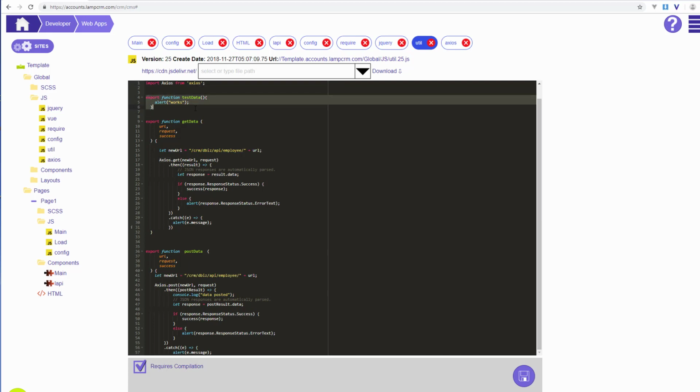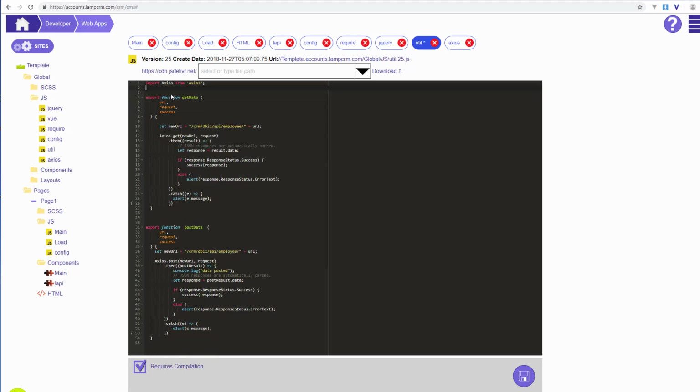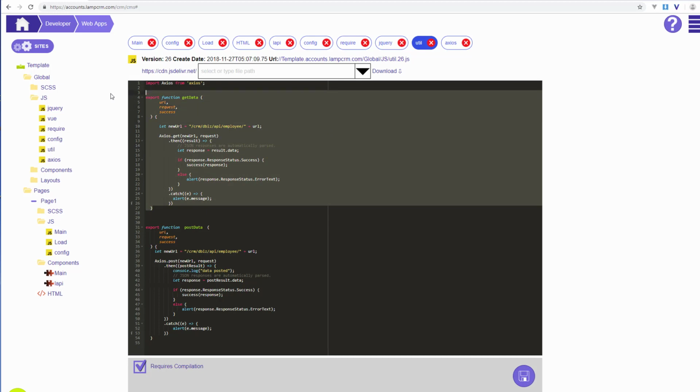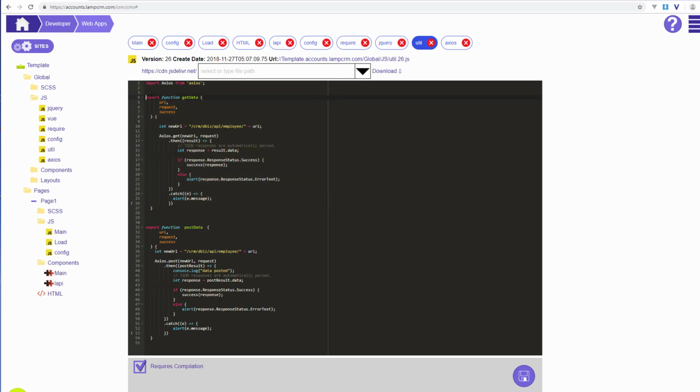This was a test function to make sure things worked before we interfaced with the actual API. So we can get rid of that. But next, I created two functions. So export function getData, we pass in a URL, a request, which will be in the form of JSON data, and success, which is a callback.